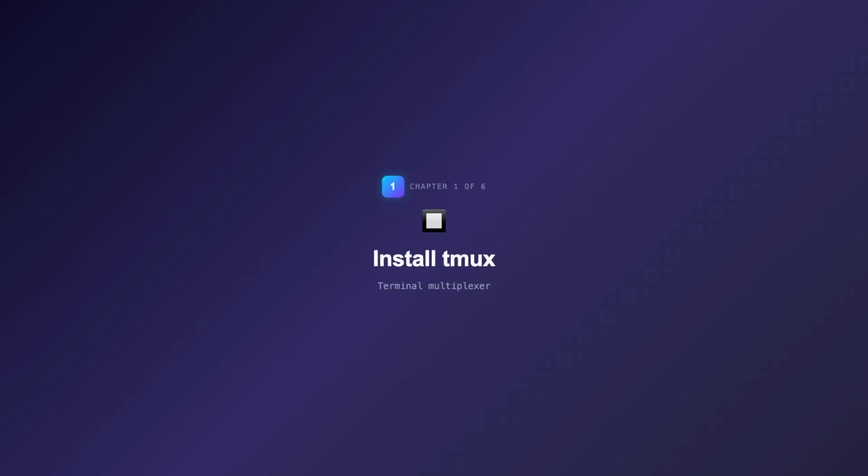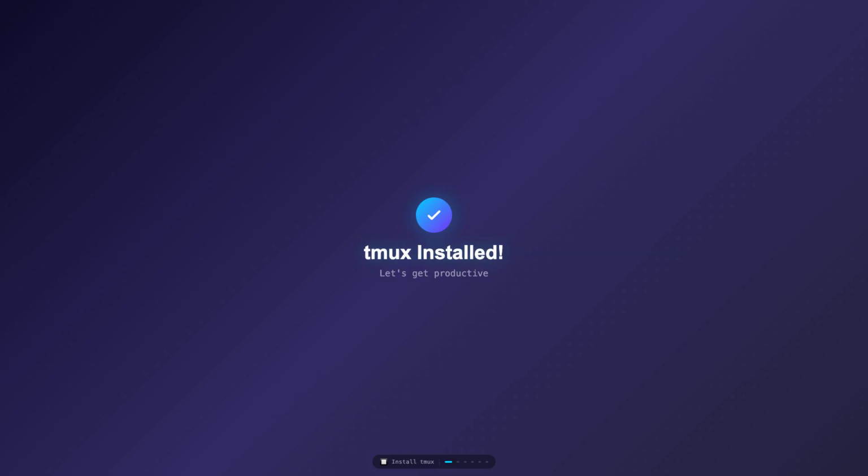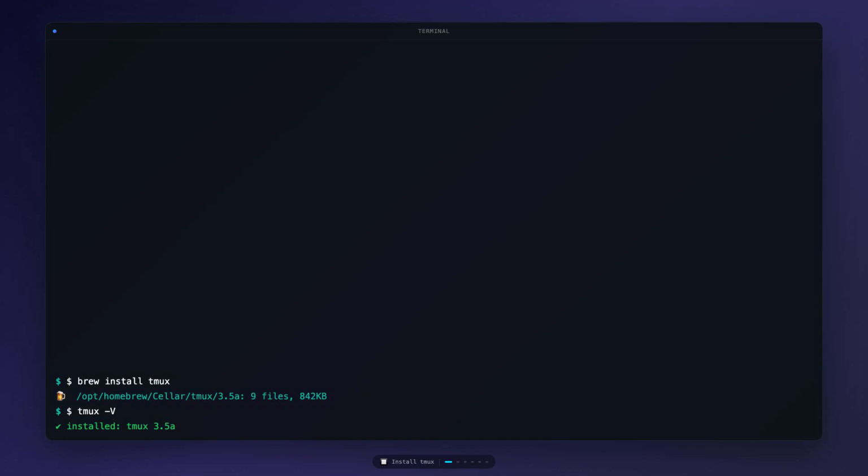Sessions, windows, panes. Installing tmux on macOS is one command with Homebrew. Check the version to confirm. tmux is ready. Now, let's learn the fundamentals.